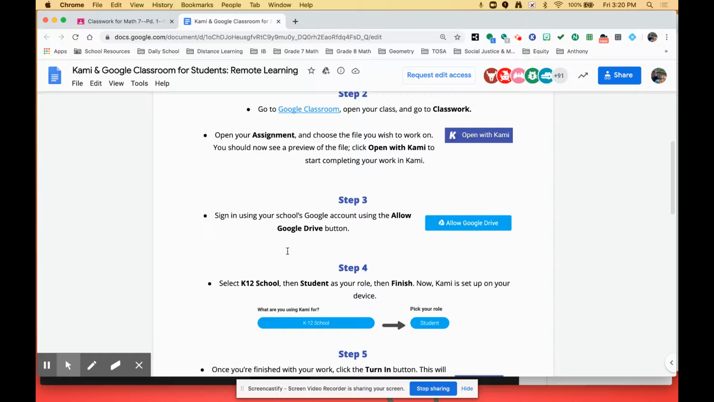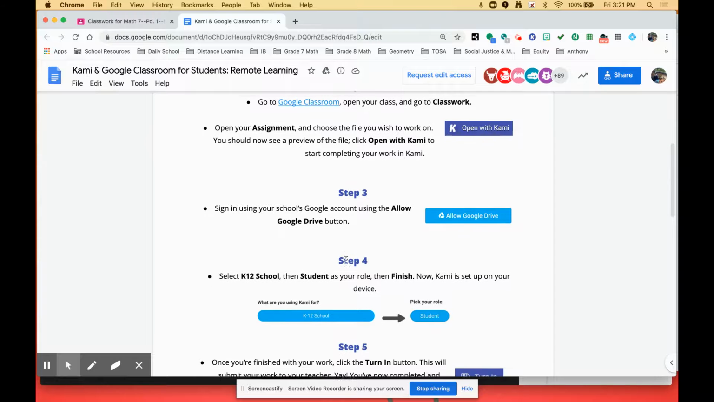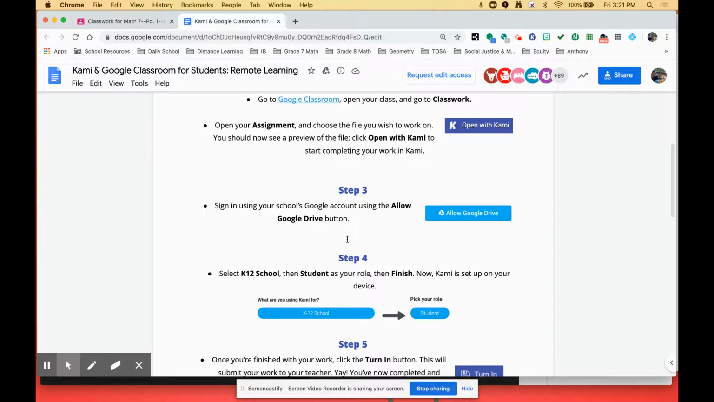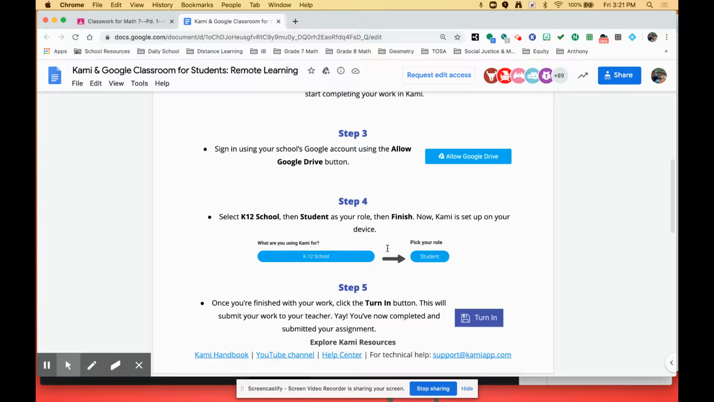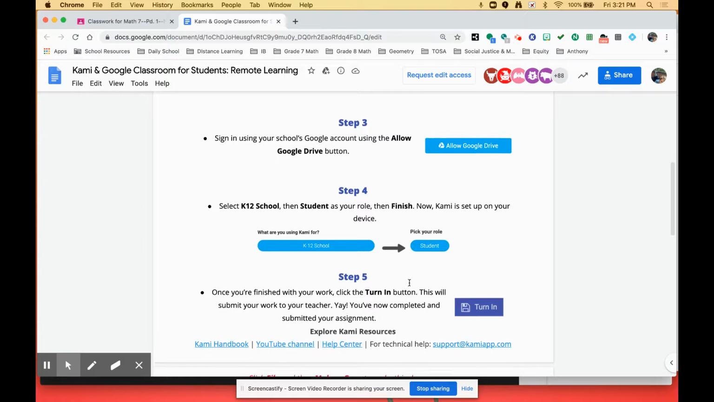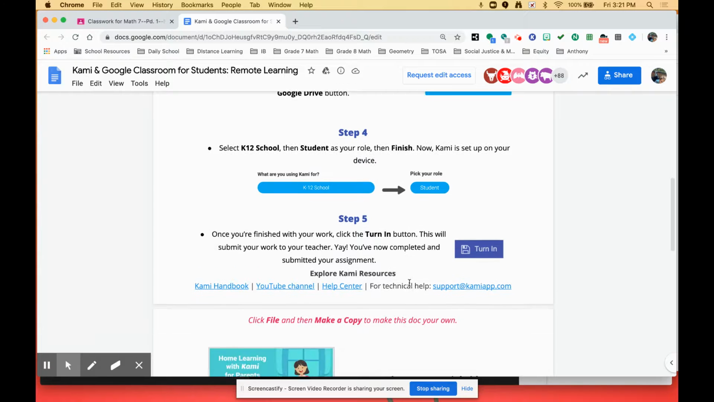Now, once you access Kami, and my computer won't do this because I've already used Kami, some things to keep in mind with these directions. You're going to open Kami to start the work. You'll have to sign into your Google account, so you'll need to click Allow Google Drive. Once you've done that, you'll select K-12 school because that's what we're using it for. You'll select student because that's your role, and then finish. Kami should now be set up for you to work on.